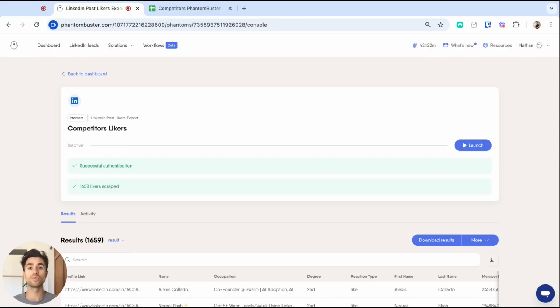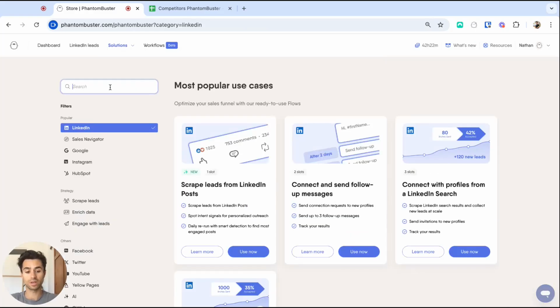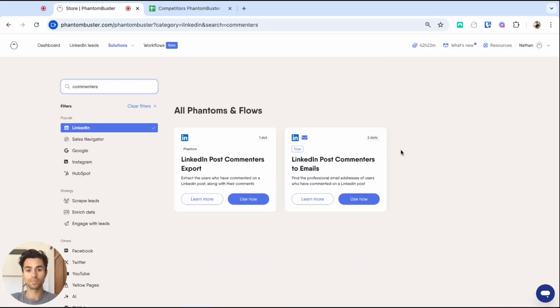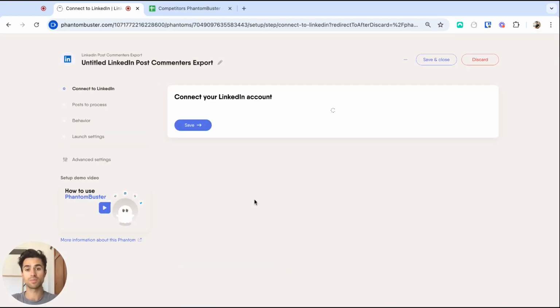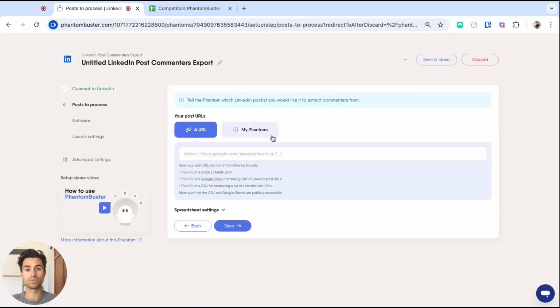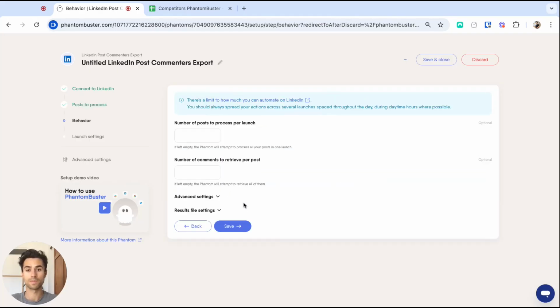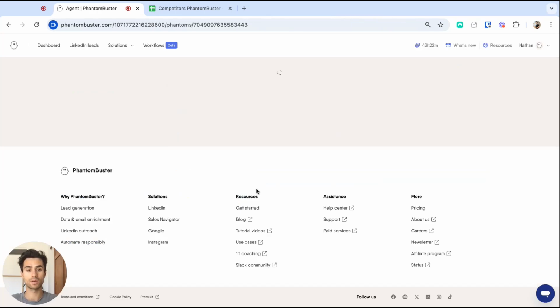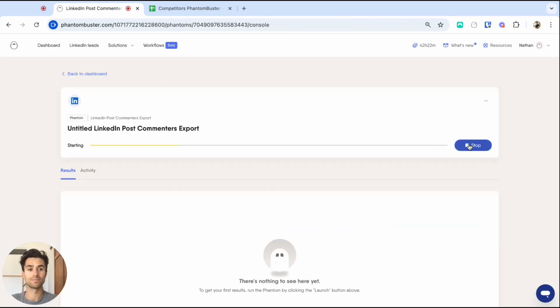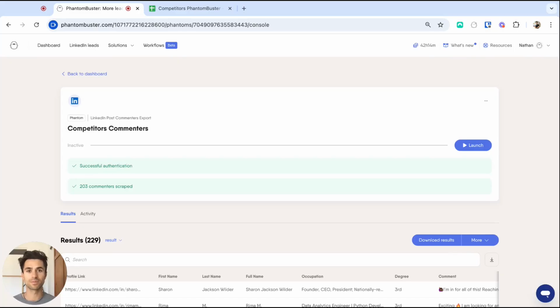Now we'll do the same for the commenters. I will browse the solutions, type commenters, and use the LinkedIn Post Commenters Export. Same as before, I will input my Phantom, and then I will launch it. My Phantom ran successfully and I extracted the commenters on my competitors' posts.